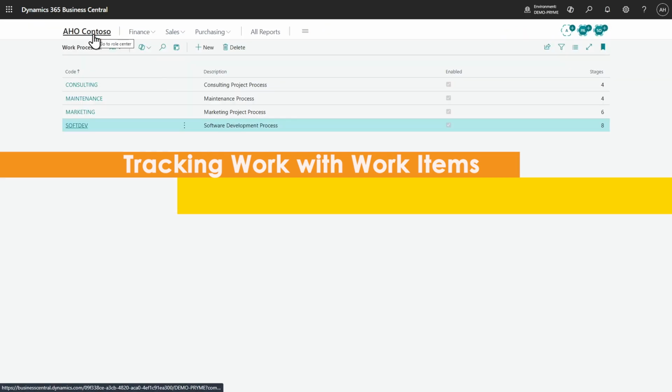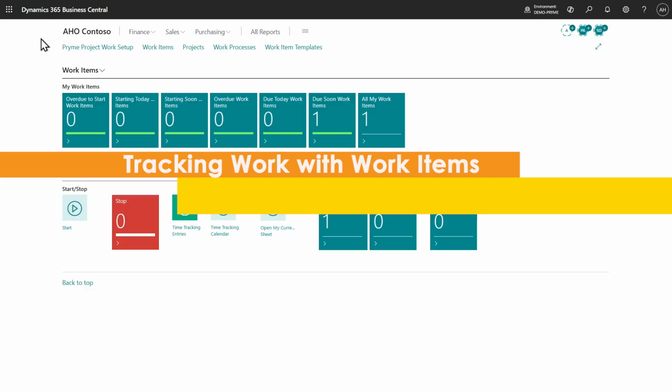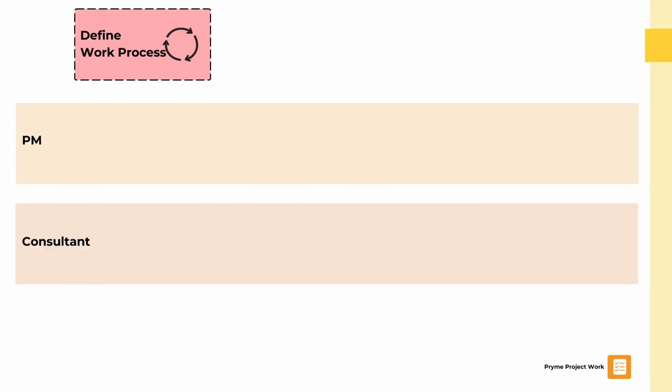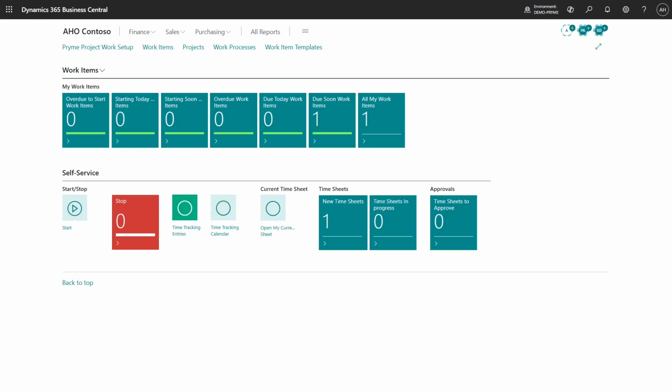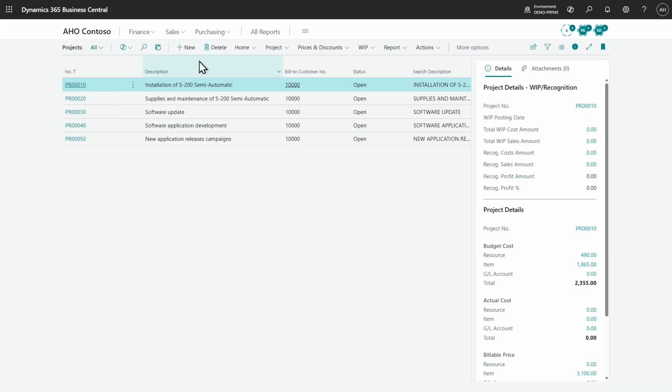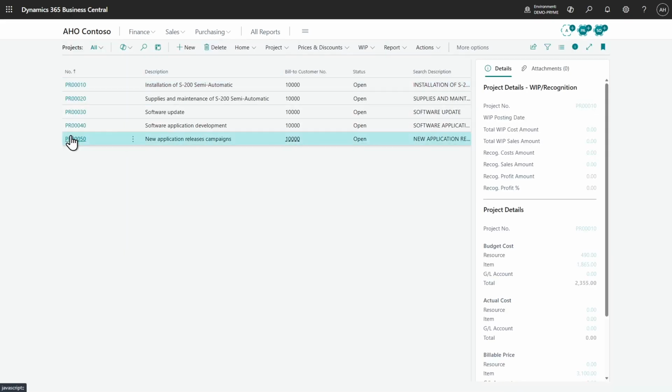That was a bit of setup. Let's get into actually tracking some work. And by tracking work, I mean we need to create some work items. Creating the work items can be done in multiple ways. I can create them on a project. So I could open up one of my projects in here. Let's take this one as an example.